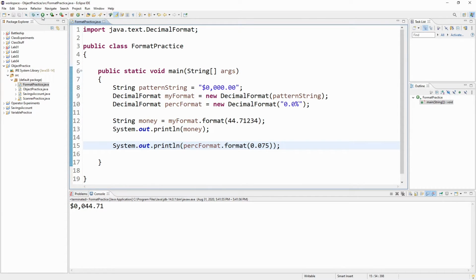And let's see what that gives us. So you see what happens is it takes the 0.075, multiplies it by 100, so we're getting the standard percent value. And then, of course, it does include the percent symbol. Okay, now one of the big things, it turns out, I'll show you, we have another way to handle currency and percents. But one of the big things that we really want to use decimal format for in a lot of cases is having any number in a particular pattern.